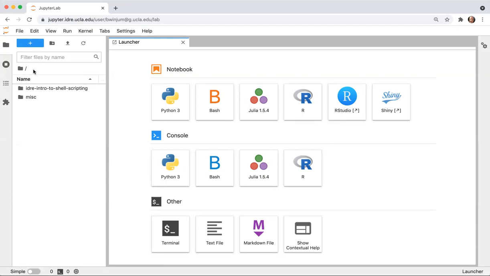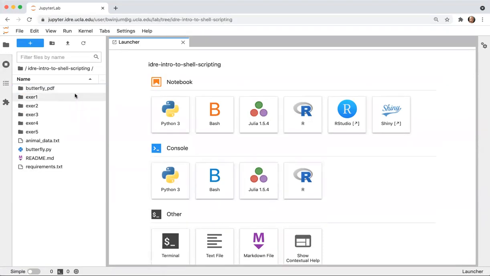You should also see your file hierarchy here on the left. For those of you who haven't logged into this Jupyter Hub before, you might only see this first folder. If you logged in before, you might have other files here. The particular folder we'll be interacting with is called IDRE Intro to Shell Scripting. I'd like you to double click on that so that we navigate into the folder here on the left that has the files I've made available in the repository.